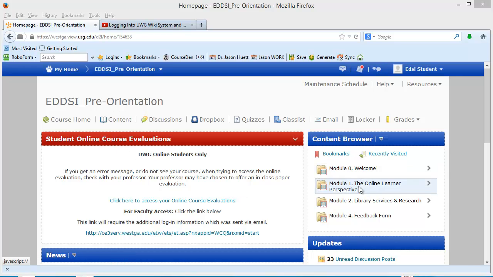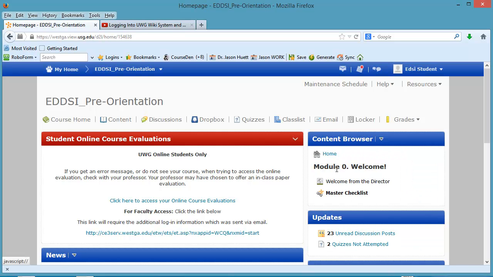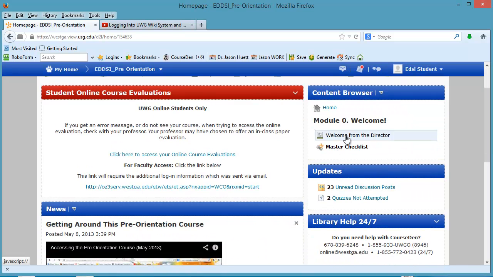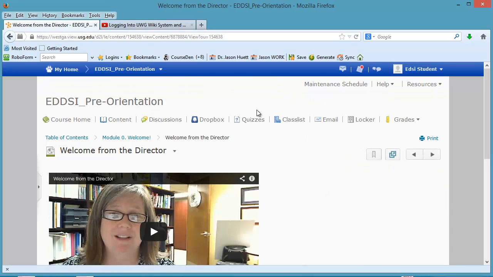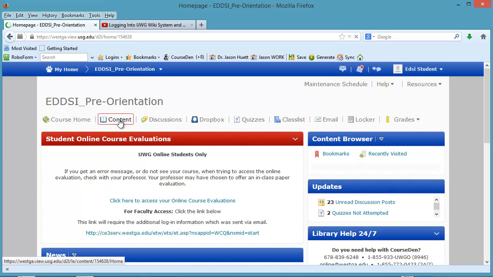Again, you can go through the content browser. You can just click on that, and then you can click this item. So one of the first items in Module 0, Welcome, is Welcome from the Director. I could click on that there, and that takes us directly to that first item. That's one way to do it. I'm going to go back to the course home, and I'm going to show you through the content button.